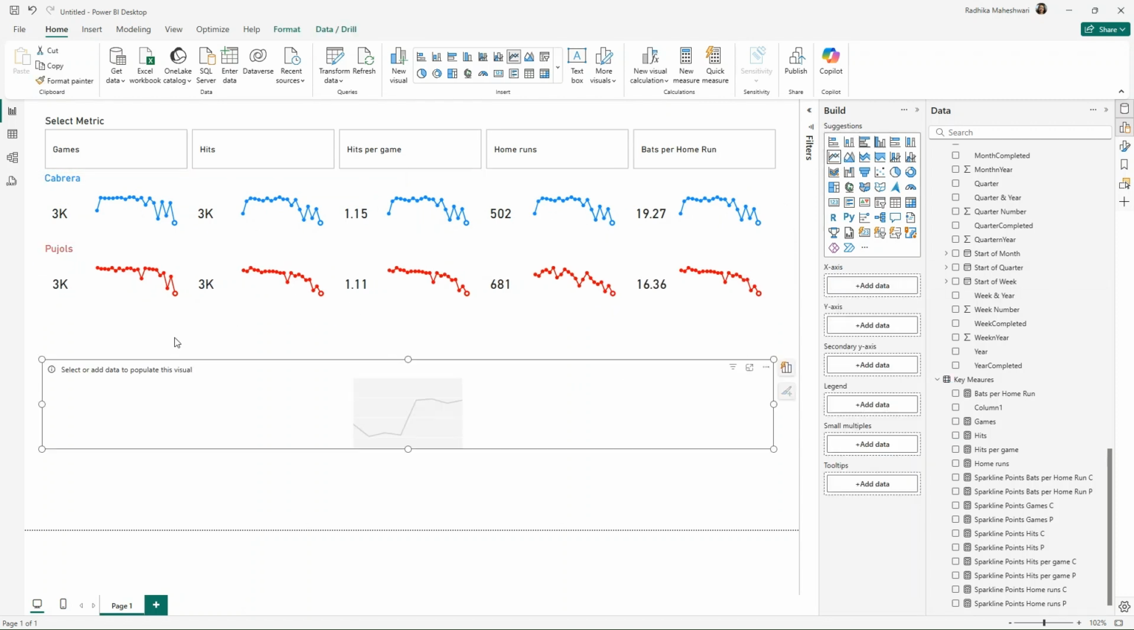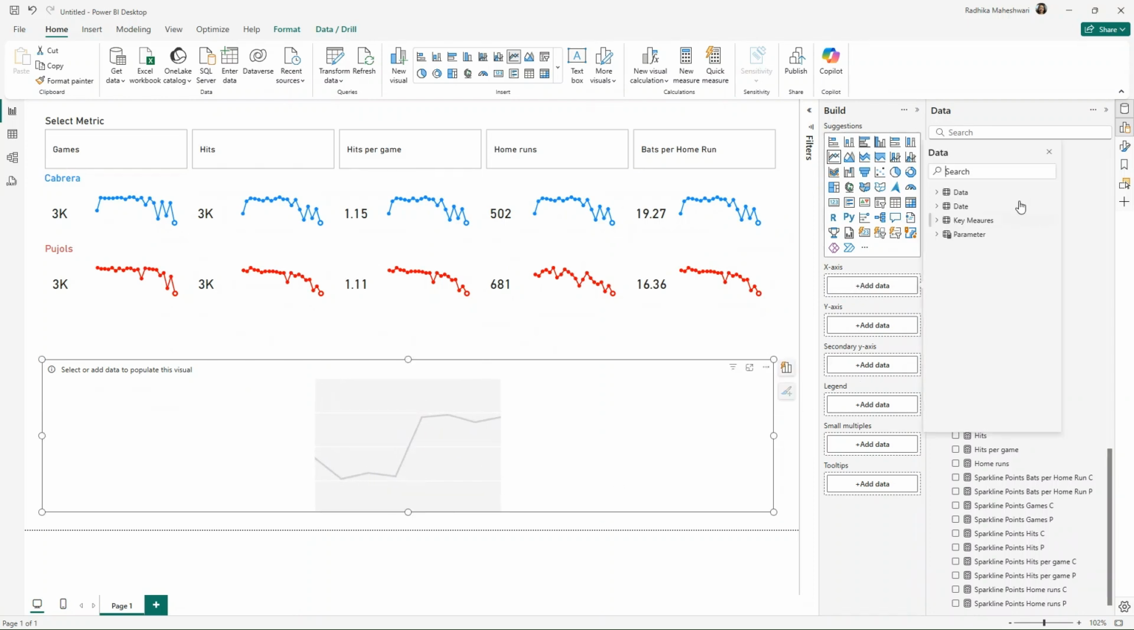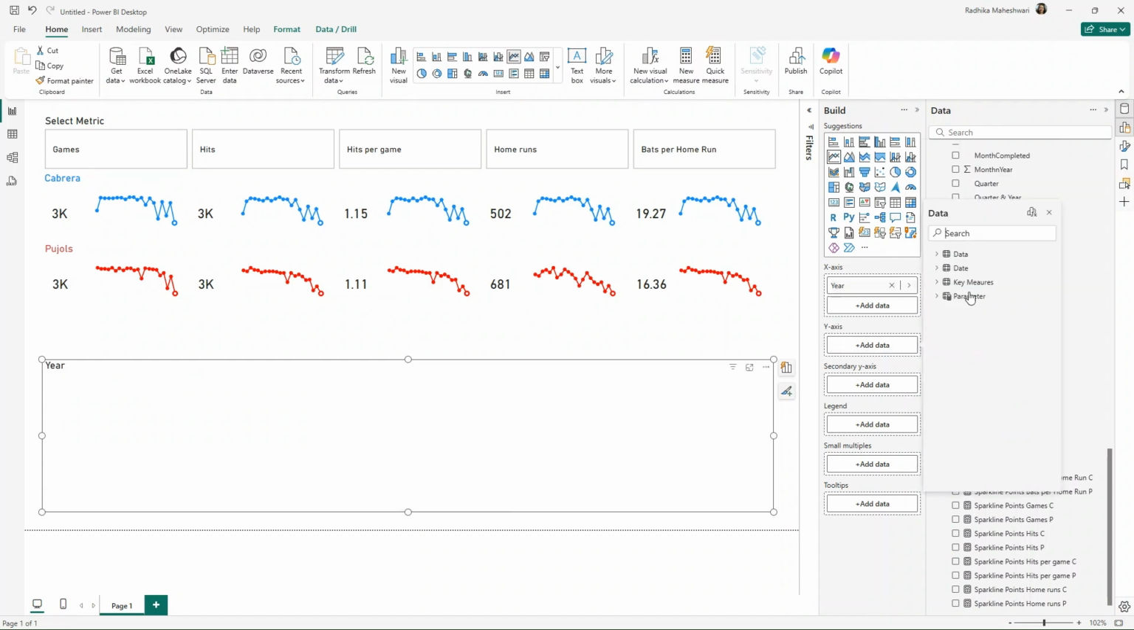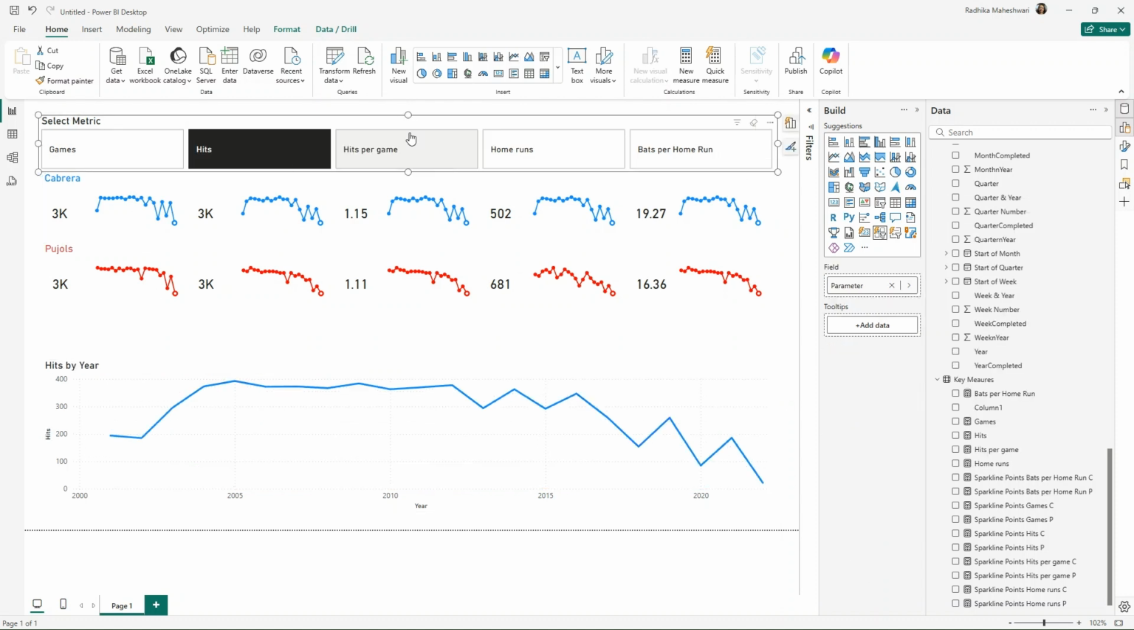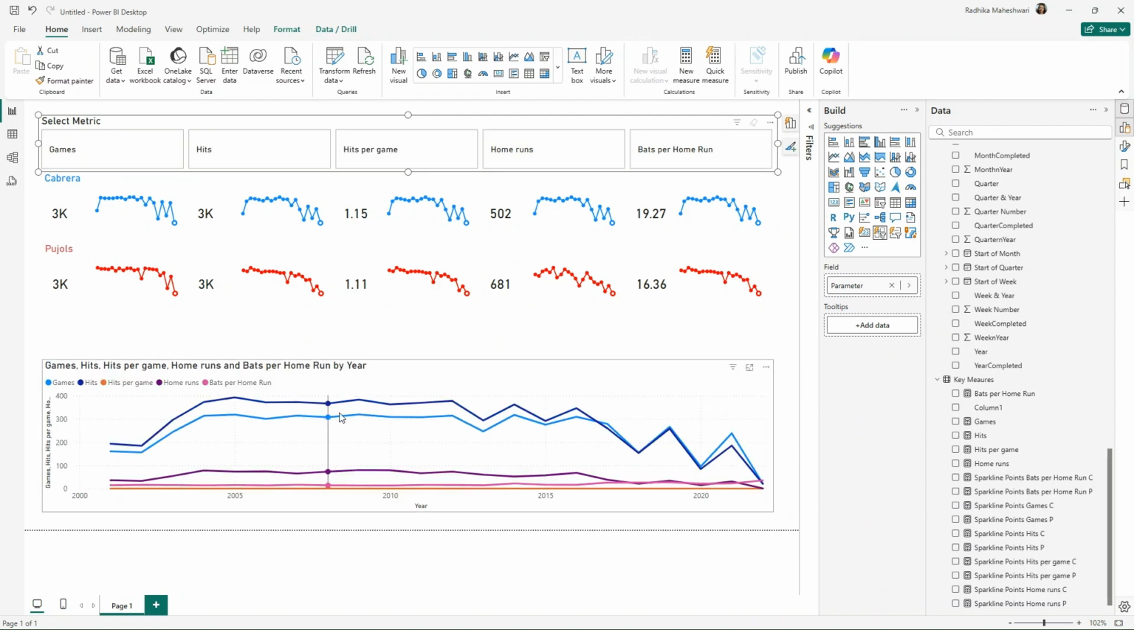Lastly, we need to add a line chart. And on the x-axis of the line chart, we need year. Let's take that. And on the y-axis, we need the parameter. And now if we choose hits, then we just see hits. If we choose hits per game, we just get that. So this is how our line chart is interacting with the parameter.